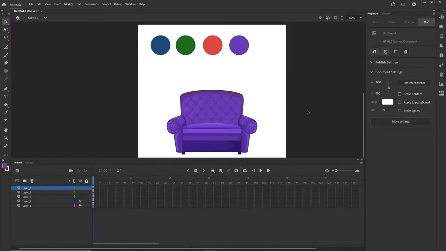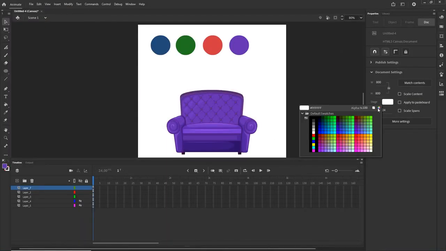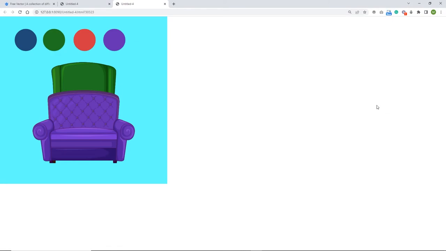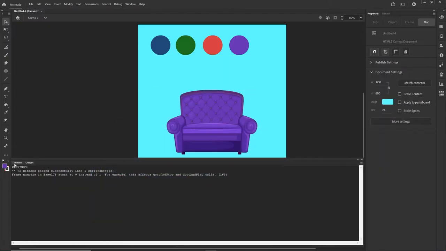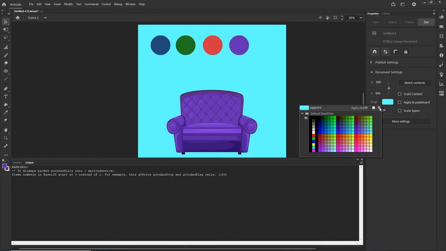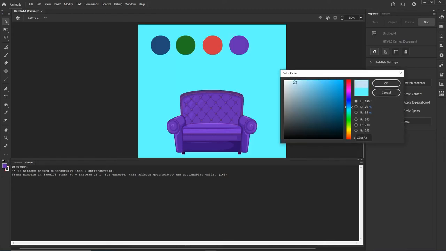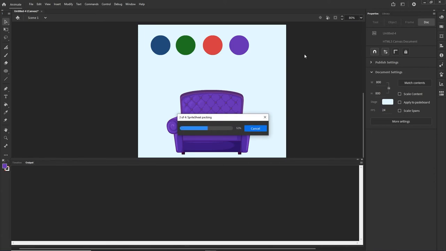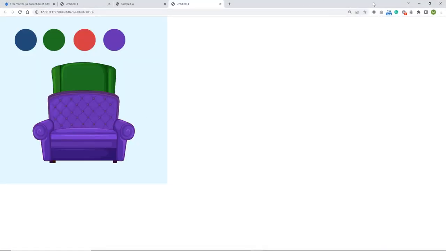And what I can do is I can click anywhere and I can change the color of the stage to maybe something like this. So basically, if I'm going to hit Control Enter, I'm going to see my canvas. But I really hate this color, so I will change it to maybe something which is maybe like so. So basically, something which is not white. And you can see the canvas.